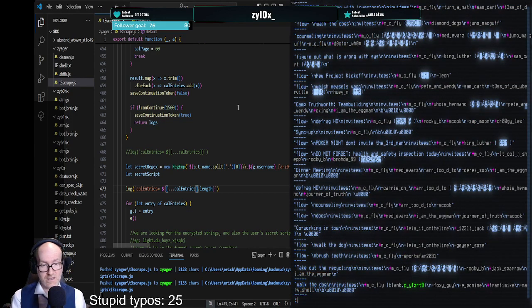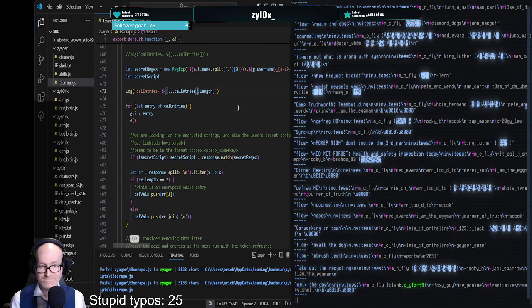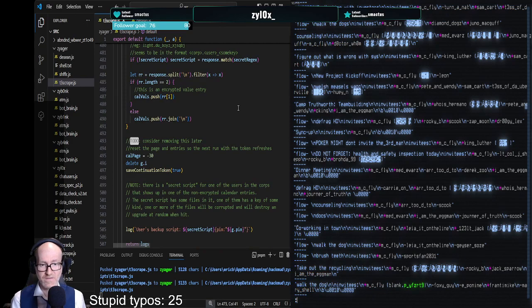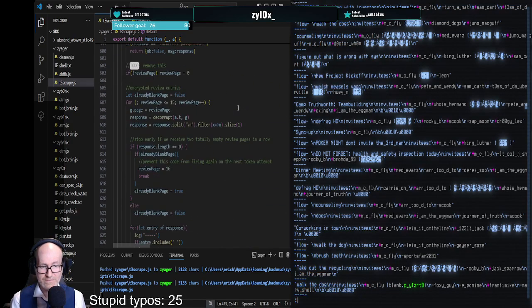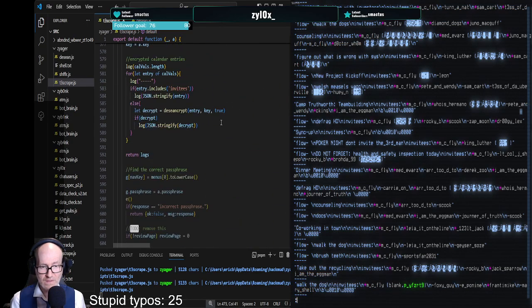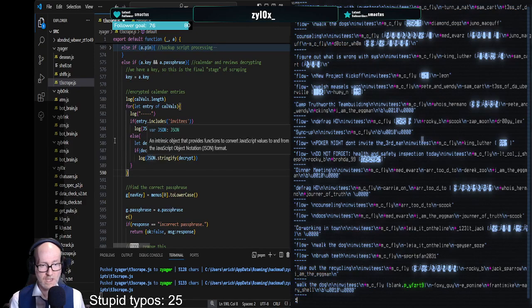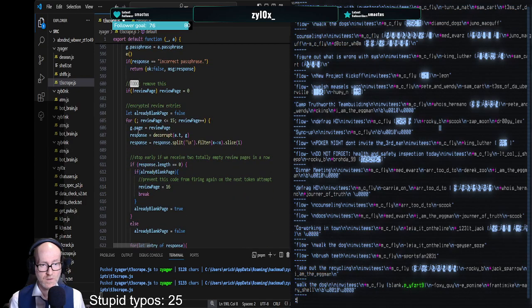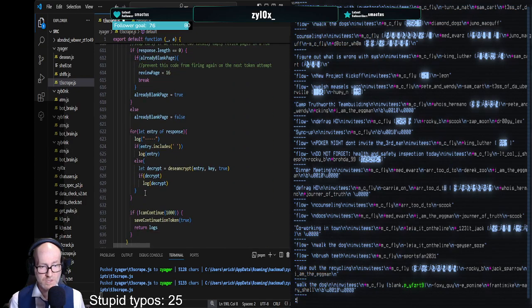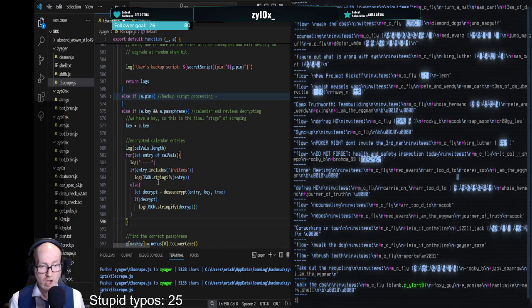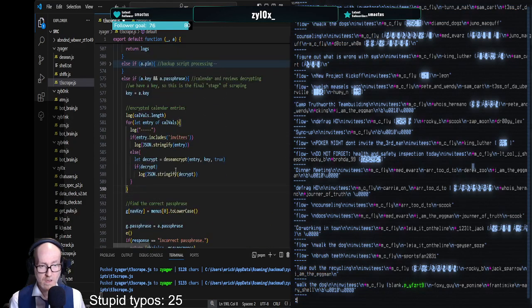All right. That seems like not enough, but that's how it's going to be. All right. So we decrypt the calendar values. We decrypt the review entries. Now, instead of logging them all, I want to parse them for a location.